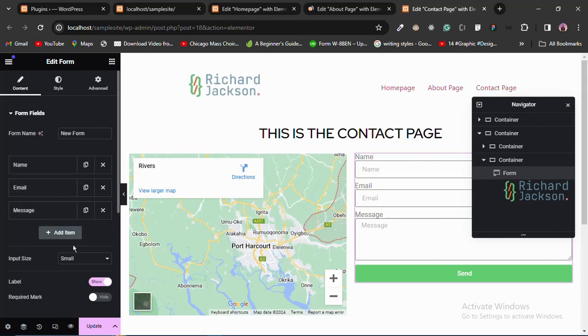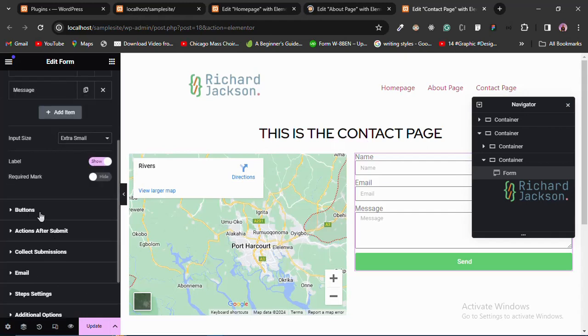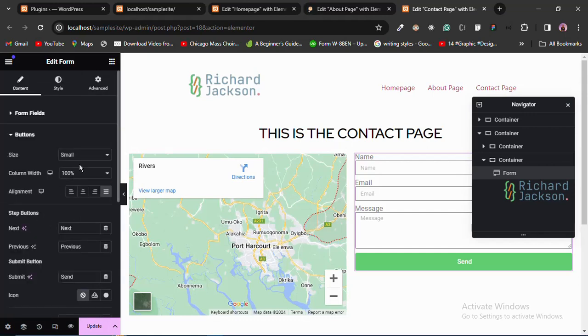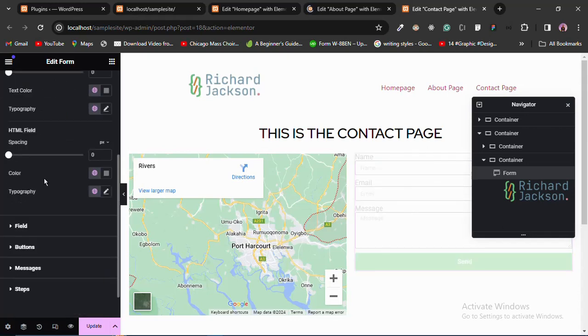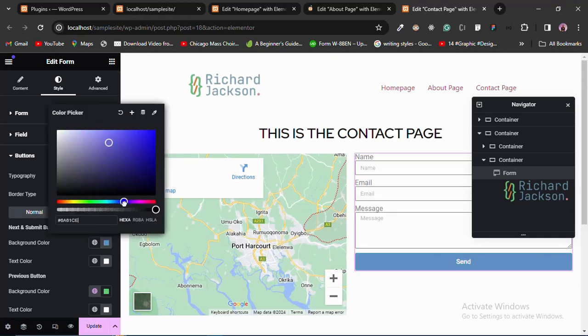And input size, I think extra small should work. Label, let's keep the label. Require mark, yeah, let the require mark show. And then the button size, I think this is okay. But I don't like the color of the button, so I'm just gonna change the color of the button, and I think this should work.